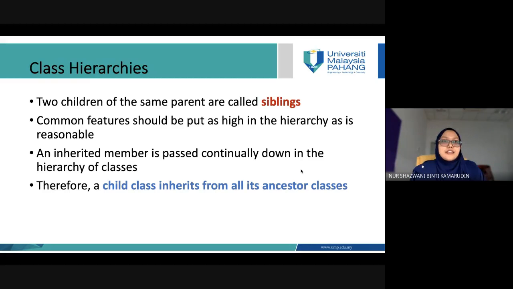On the other hand, if you have a different hierarchy, for example, three levels, with class A at the top, class B, and class C at the bottom, that means class C will inherit all the information from class B and class A together. That's the explanation for a child class inheriting from all of its ancestor classes.